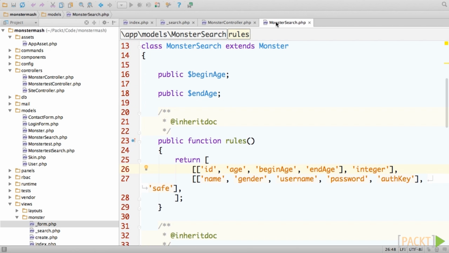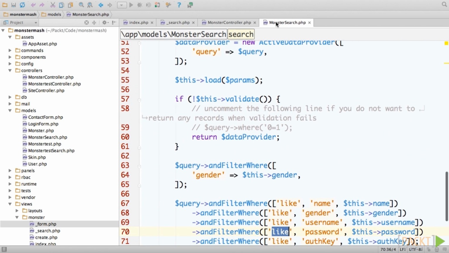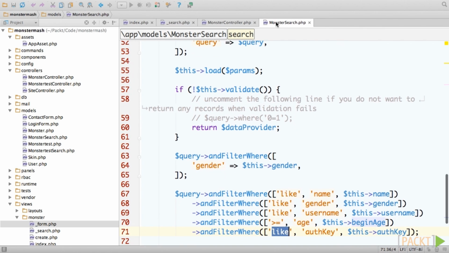Finally, we need to head down to the search method and add a few andFilterWhere lines. The operand for begin_age will be greater than or equals, and the operand for end_age will be less than or equals.